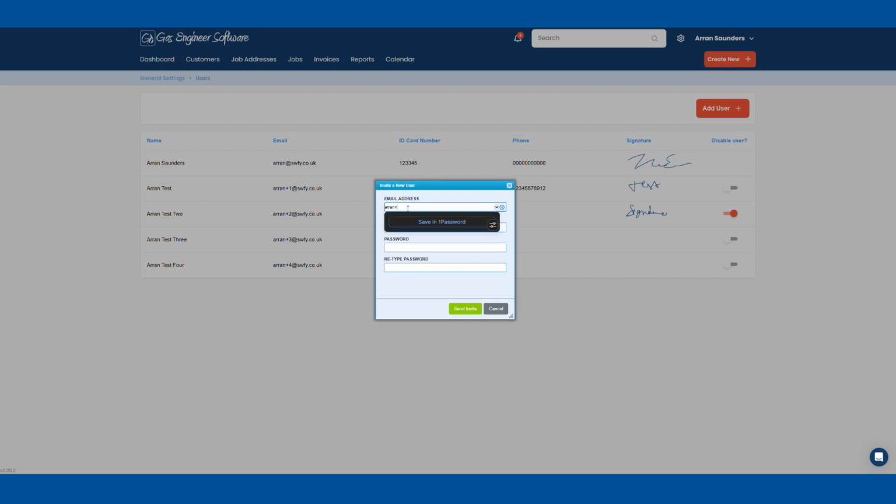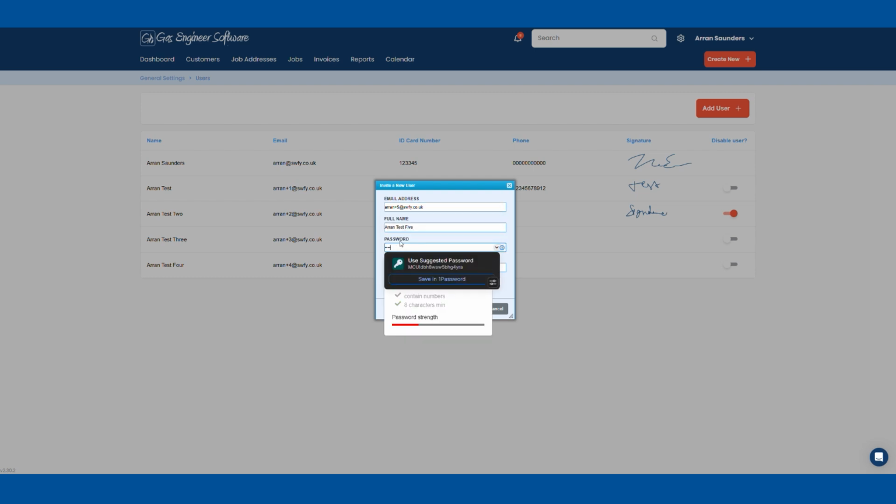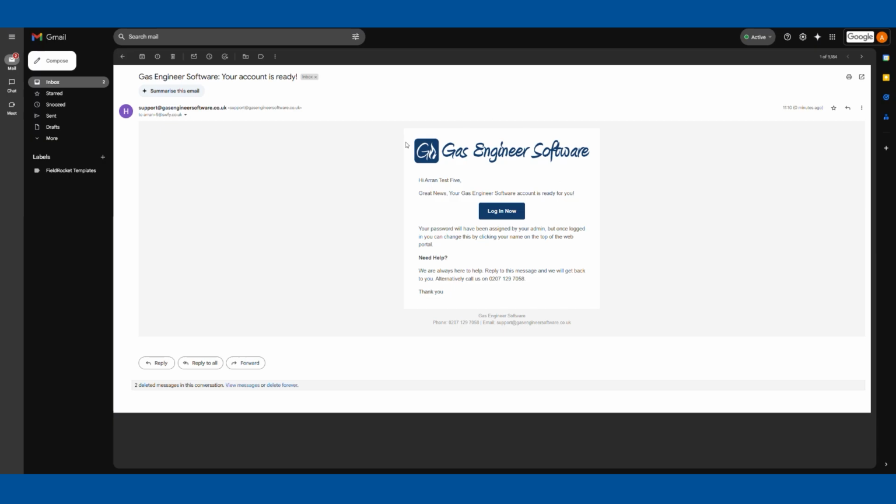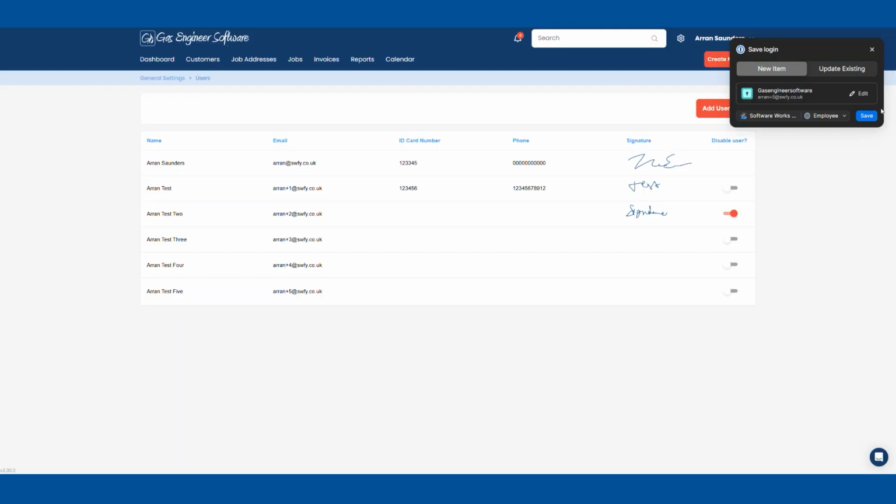Now you need to invite the user. Enter in their email, full name, and a temporary password which they'll be able to change later on. Once done, click Send Invite. You should now be able to see the user added to your users list. In their email inbox, they'll receive an email that looks like this. They can log in, add their details, and get started straight away.